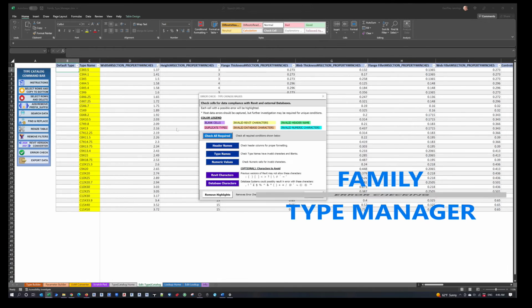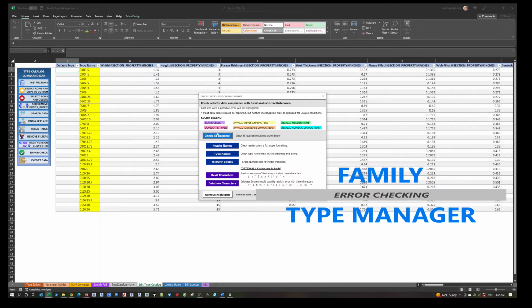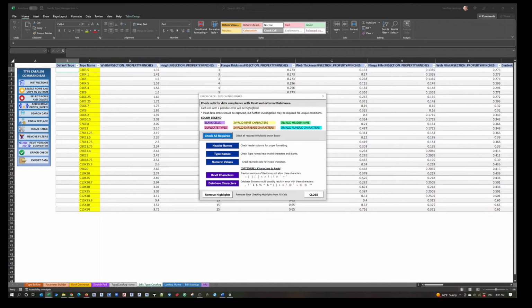You can run error checking. Error checking allows you to look for blank cells, duplicate types, invalid Revit characters, database characters, header name conditions, and numerical values in here. Since most of the time Revit does prefer to have the values in here for numeric as without any kind of additional characters. So in this case here, just do a check all required, and we can go through there and verify if you do have anything missing.